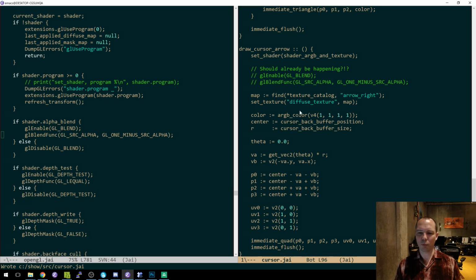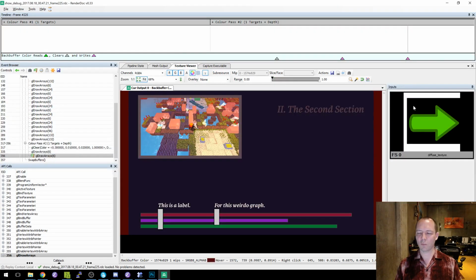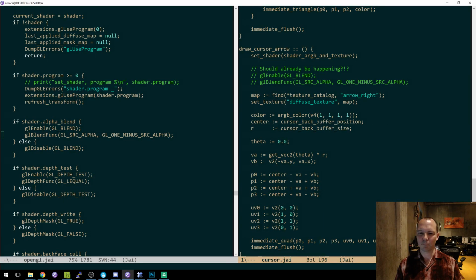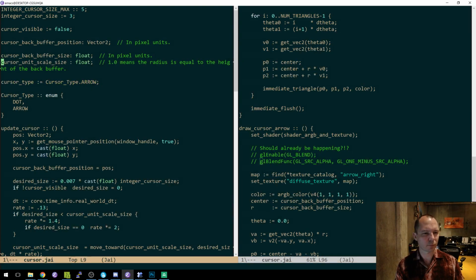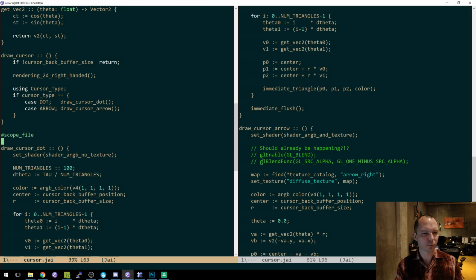I get my texture map, I printed it out to show that it's valid, and it is, and RenderDoc agrees that it's valid. I mean, this is not going to help you to look at it, right? Because it's all just my code. It's not GL calls. Why did this break?